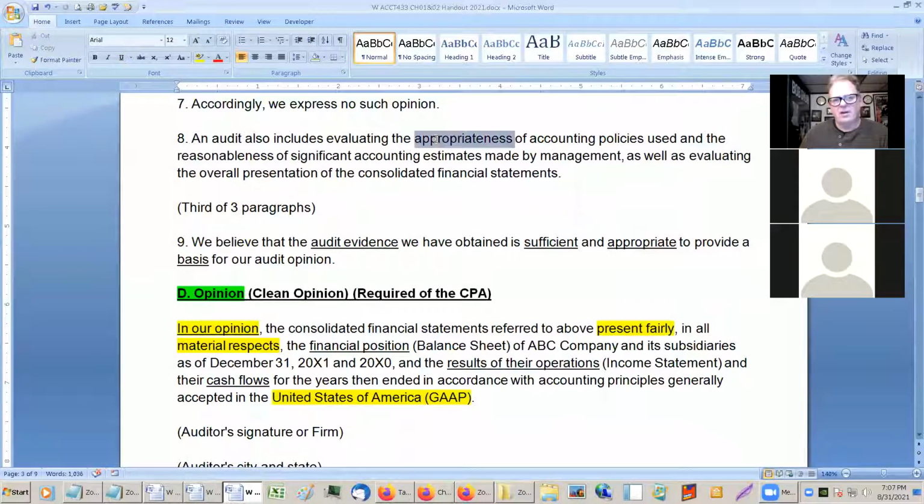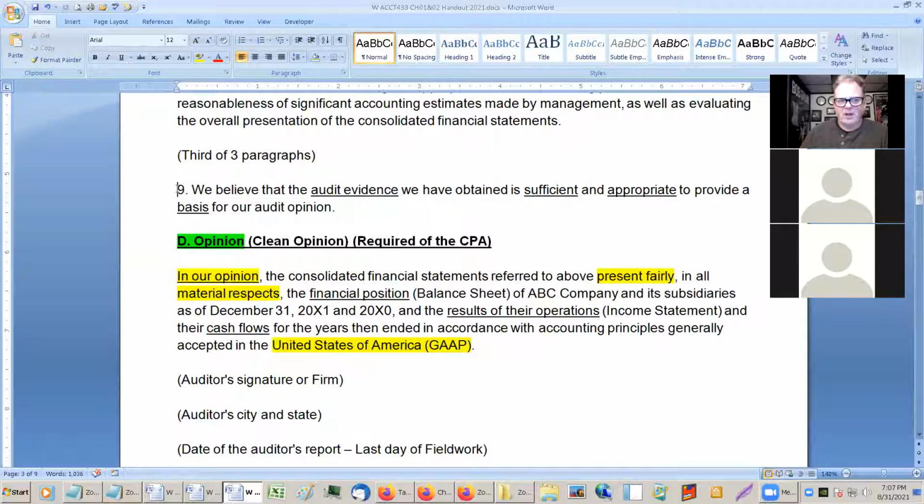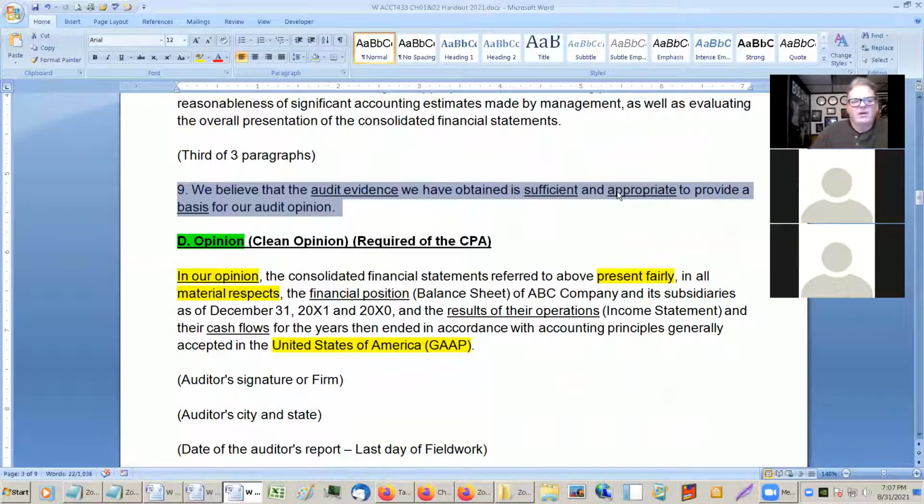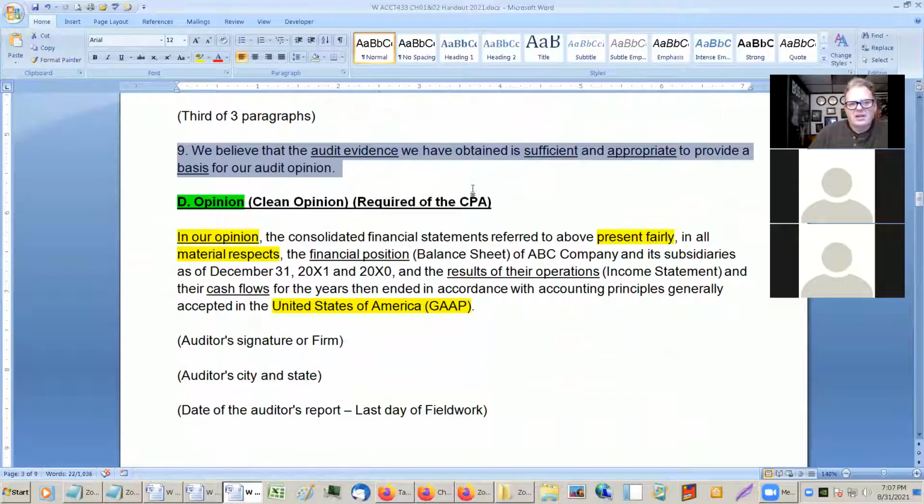Okay, 8, it talks about the appropriateness of the policies and all that kind of stuff. Okay. Number 9 is a standalone paragraph. And this says, we believe that our audit evidence, and that's the only thing we can rely on, is sufficient and appropriate to provide a basis for our opinion. So we can only issue an opinion based on our evidence. Can't be anything else.